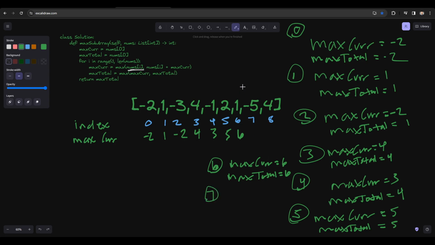Okay, now iteration 7. This is where things kind of take a turn, right? It's going to see if it should keep -5 or -5 plus 6, right? Max cur will be 1, because obviously -5 plus 6 is 1, right? So 1 is still greater than -5, but max cur will change to 1. Max total remains 6, because 6 compared to 1, 6 still rules.